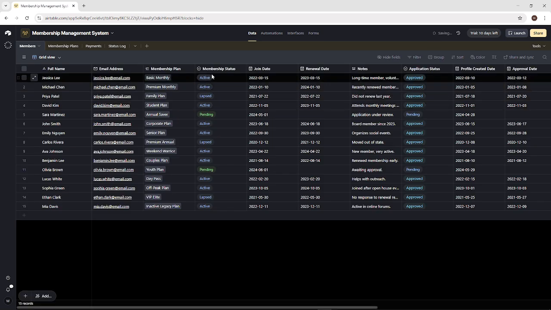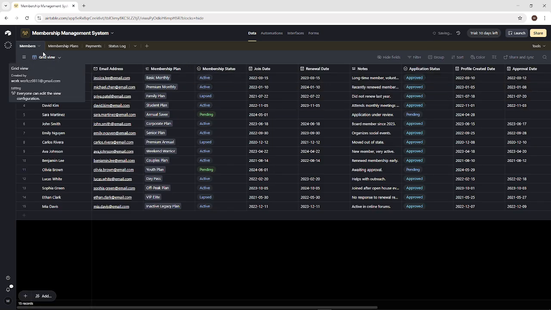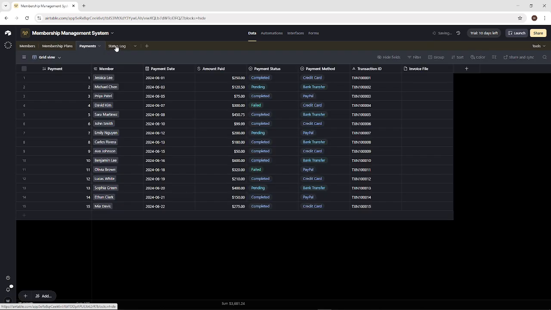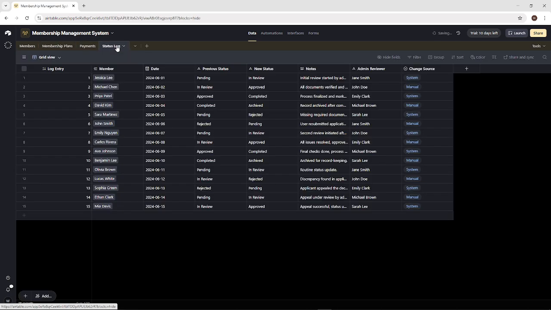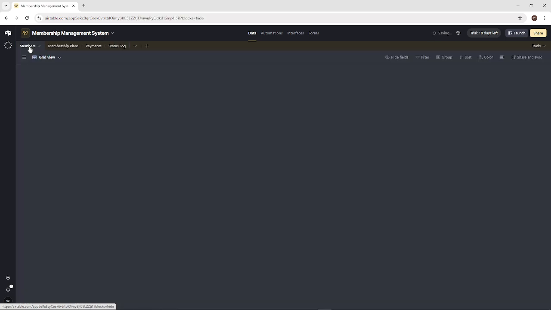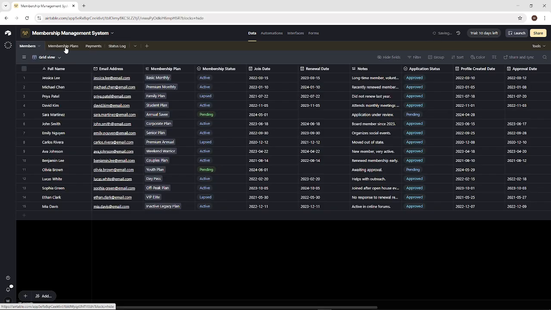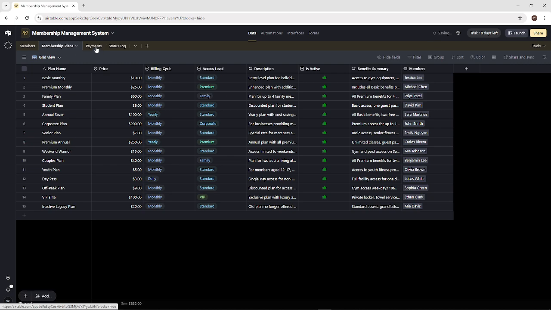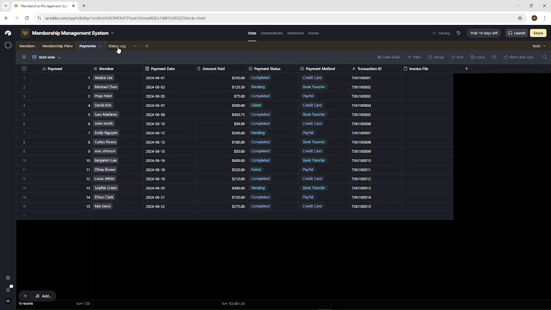Next, create the core tables that everything else relies on. Members, membership plans, payments, and, if you want a history trail, a status log. Think of these as the backbone of your database. Members and plans define who and what, payments captures the money, and status log records changes over time.